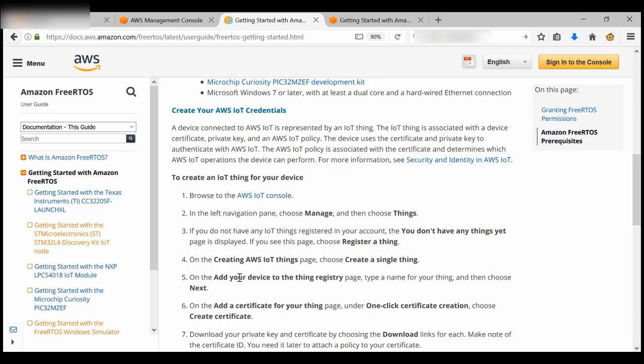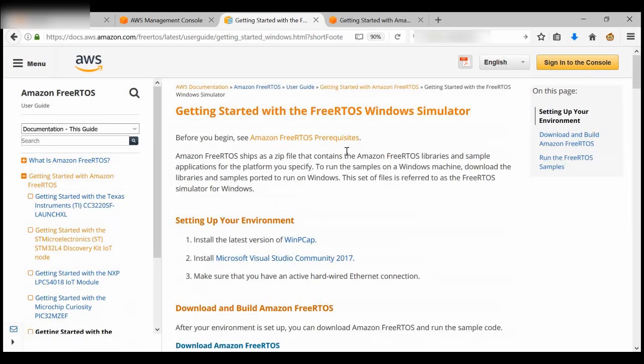Since we know we're going to use the simulator, I will then direct you to the Getting Started with the FreeRTOS Windows Simulator page. And again, I'm going to summarize these steps, but I'm not going to show all of them in detail. The first step here is to install WinPCAP. This is an open source library that our simulator uses for injecting Internet Protocol packets fully formed into the Windows kernel.